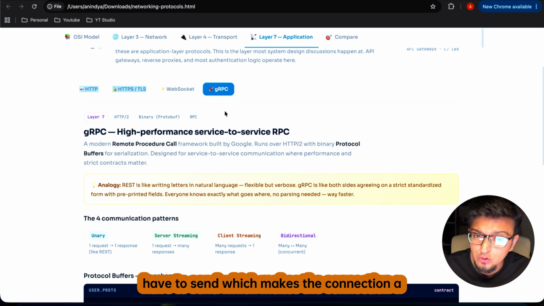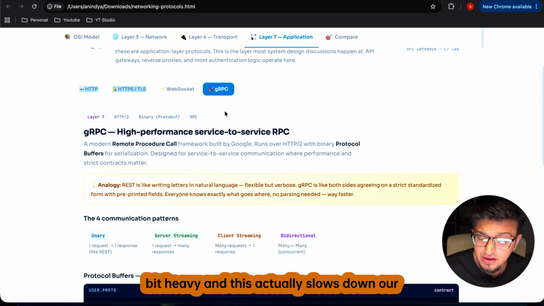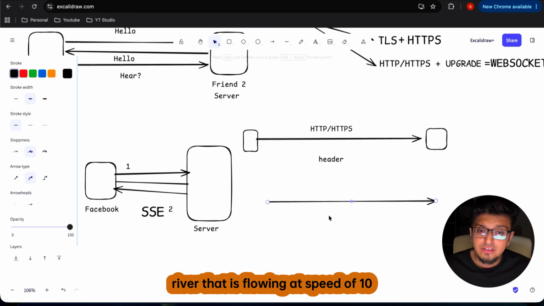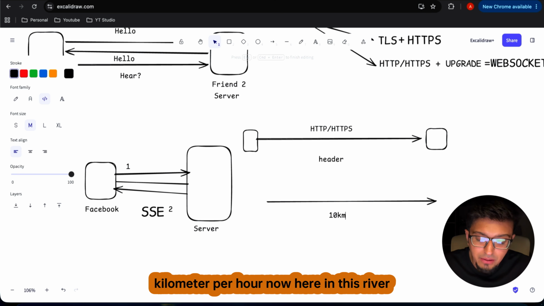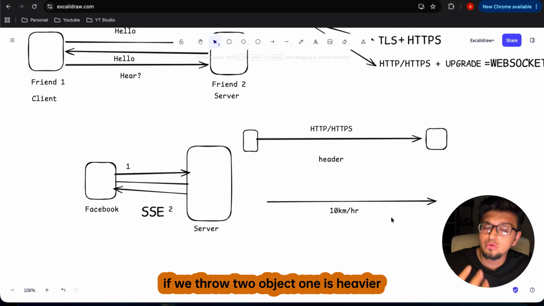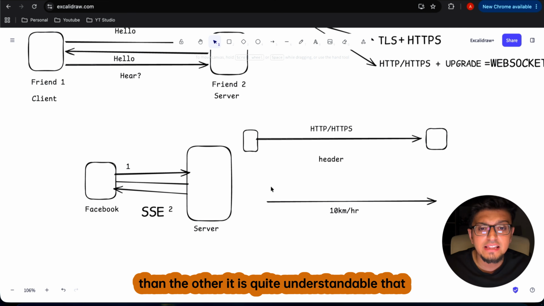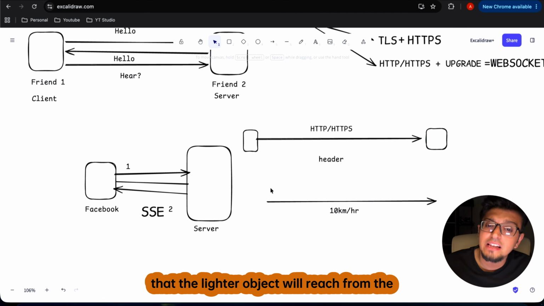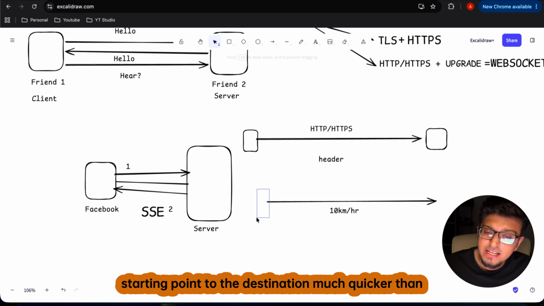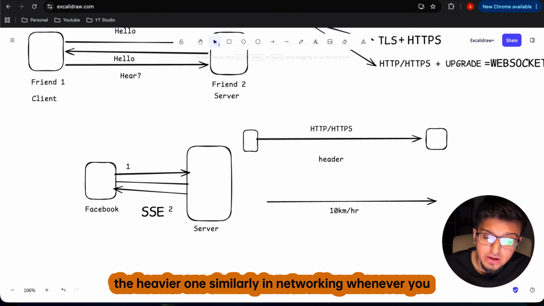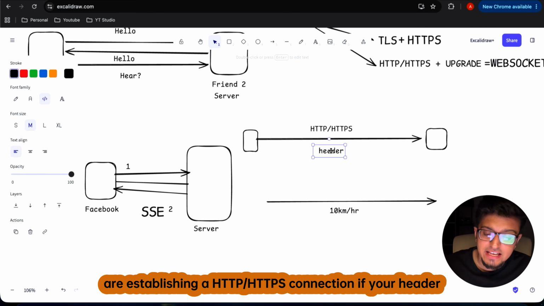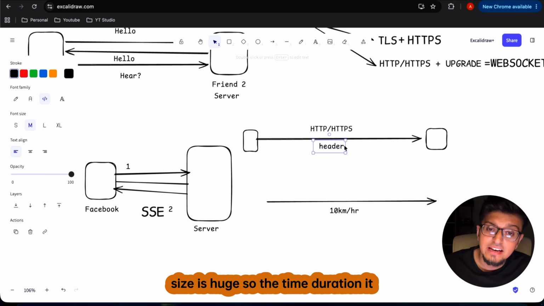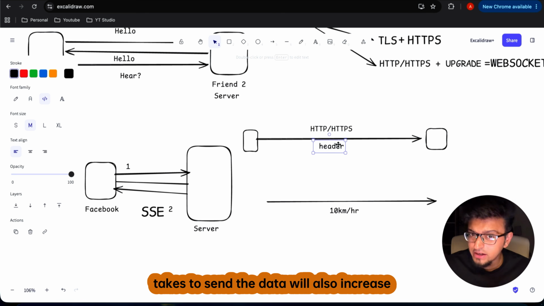which makes the connection a bit heavy, and this actually slows down our network call. So for example, there is a river that is flowing at the speed of 10 km/h. Now if we throw two objects into this river, one heavier than the other, it is quite understandable that the lighter object will reach from the starting point to the destination much quicker than the heavier one. Similarly, in networking, whenever you are establishing an HTTP connection, if your header size is huge, the time it takes to send the data will also increase.